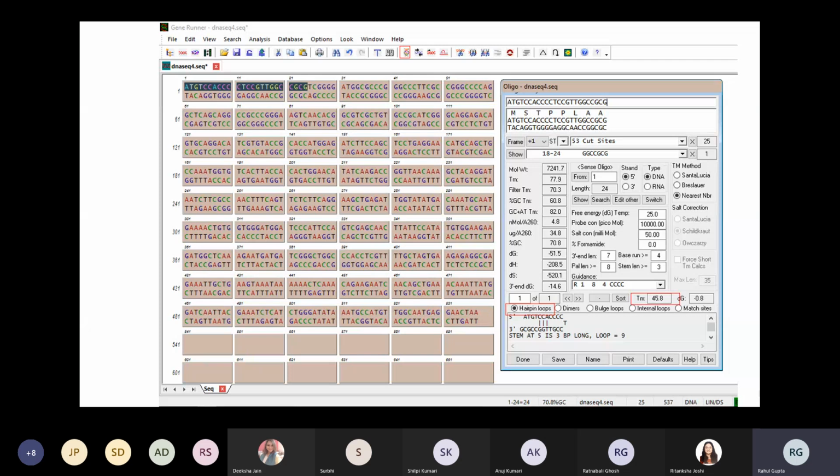If we click over that tool, it will open up the sequence of the particular oligo that we have chosen, and it will display various parameters. You can see that it is displaying the propensity of this sequence and its parameters pertaining to formation of secondary structures and hairpin loops, dimers, bulge loops, internal loops, match sites, etc. Also, a very important feature is that it is displaying the theoretical TM of this particular primer.